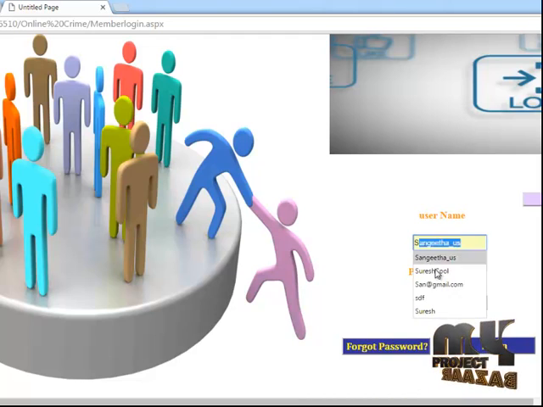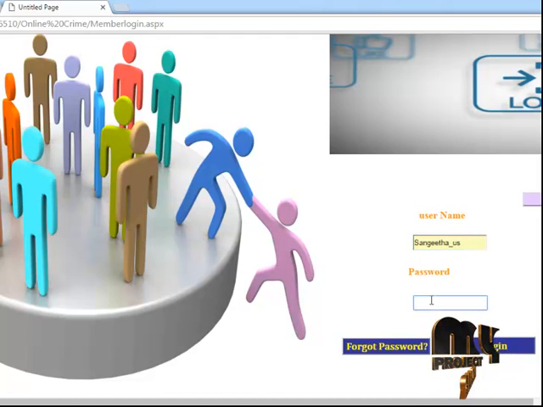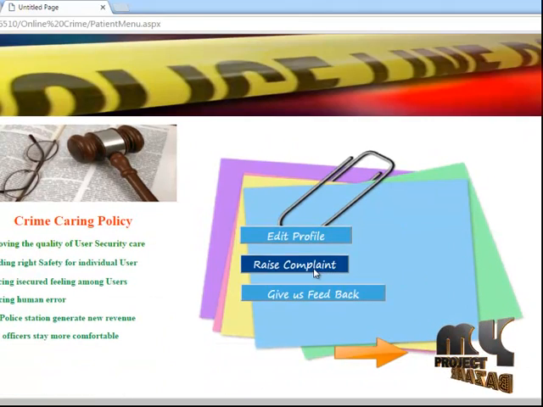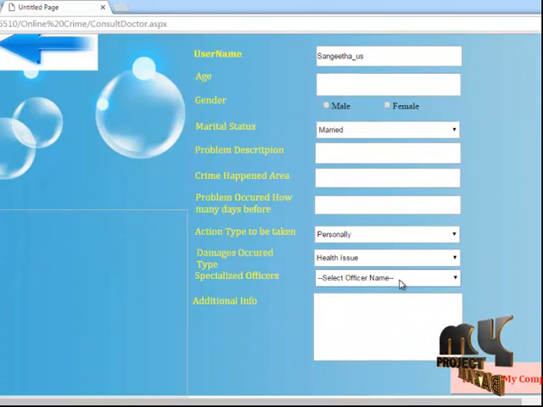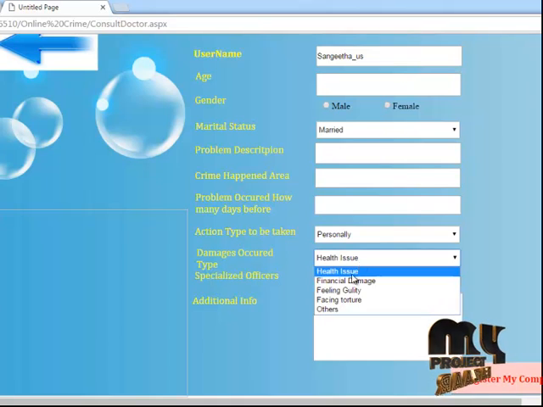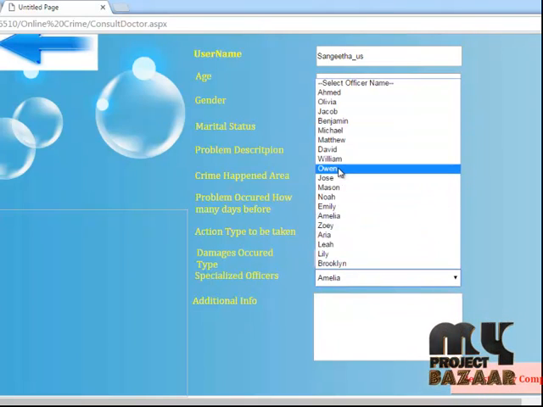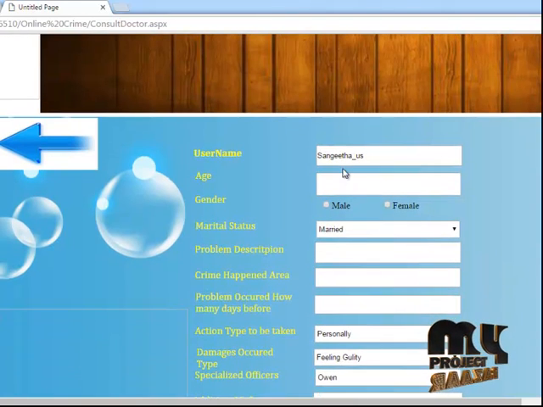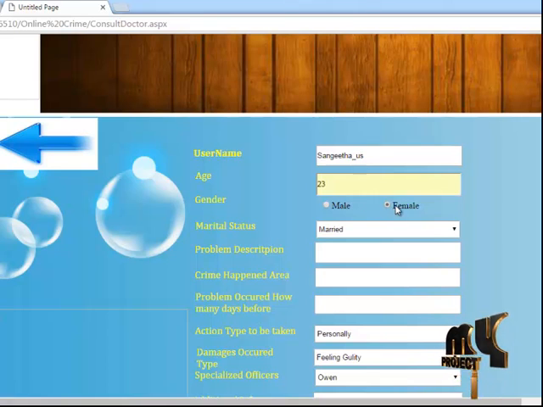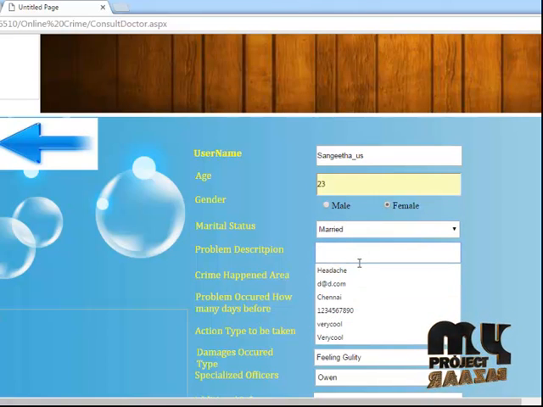Here the user will log in using their username and password. So I'm giving the username and password. This is the dashboard. Here you can see edit profile, raise complaints, and view complaints. So this is the raise complaints form. Here you can raise your complaint, and select whatever issues you are facing regarding the complaint. Then we have to fill in the proper details.